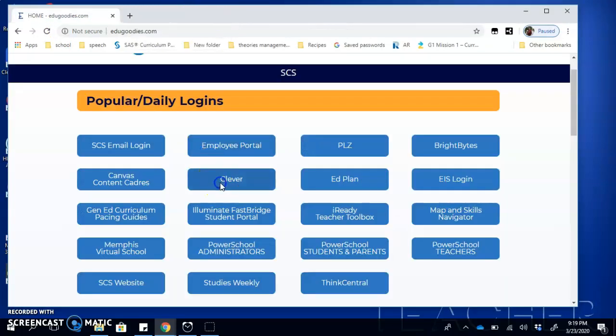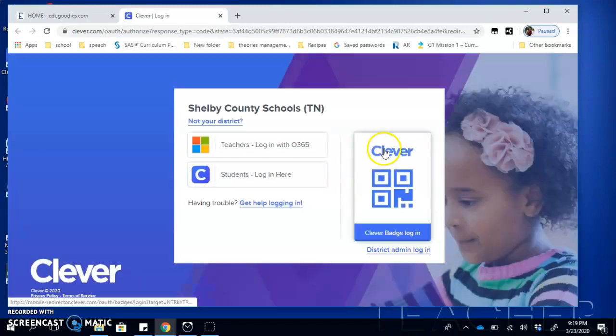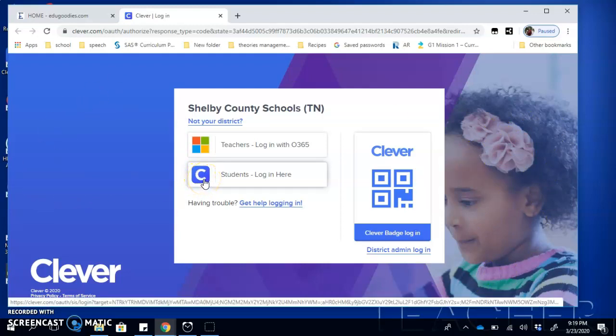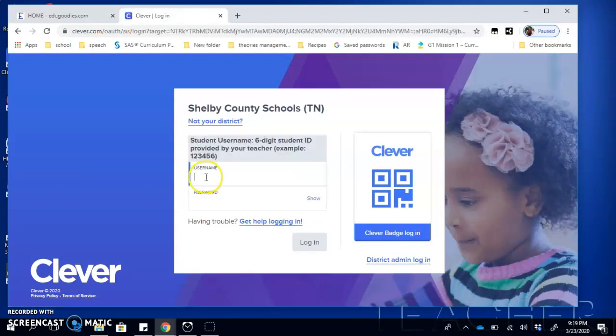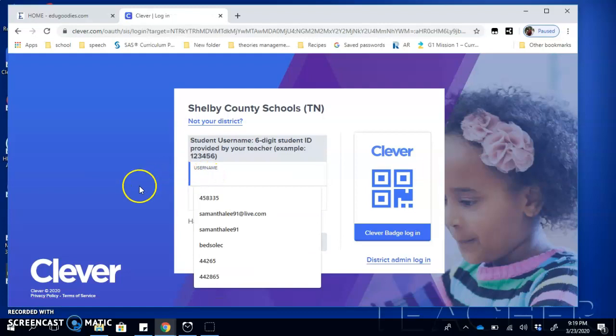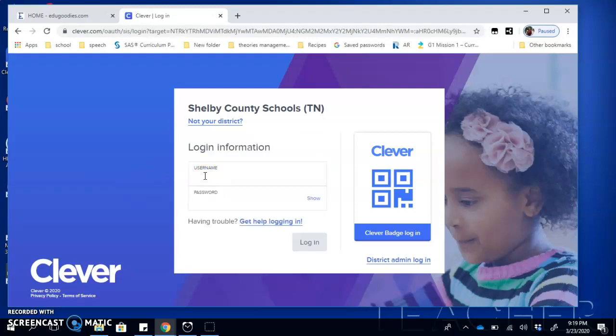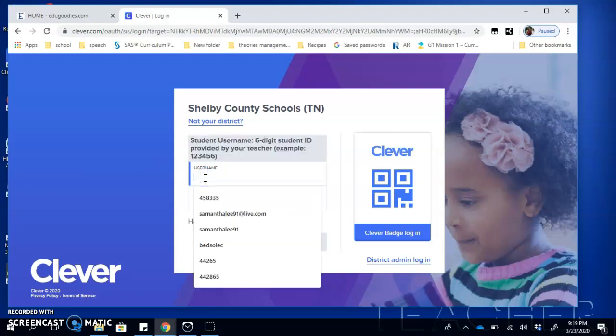We're going to click on Clever. You should get a login page that comes up like this, with a little girl with a bow in her hair. For students, they will click on the blue C that says Students, log in here. Click on that. And you will use the student ID that you can find on PowerSchool, or you can probably contact your child's teacher through email and they will probably give it to you.